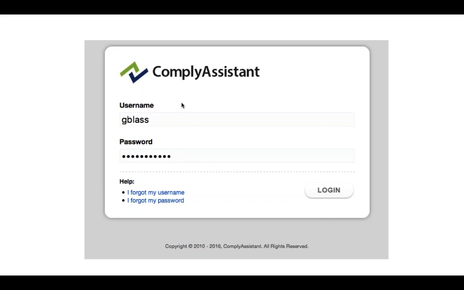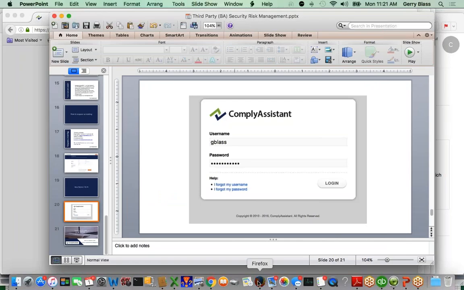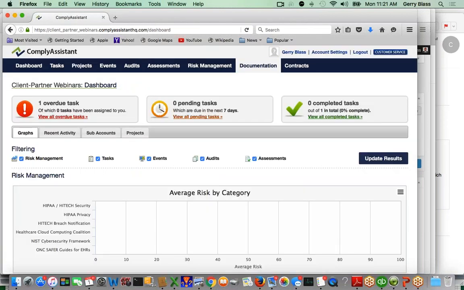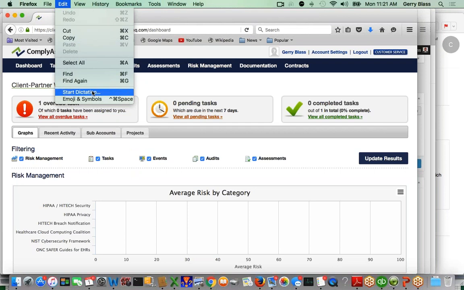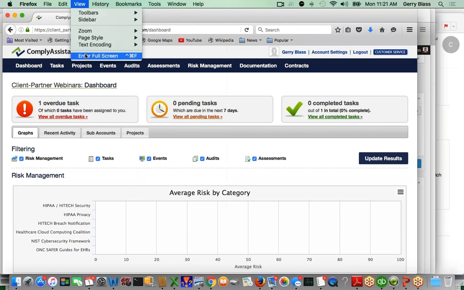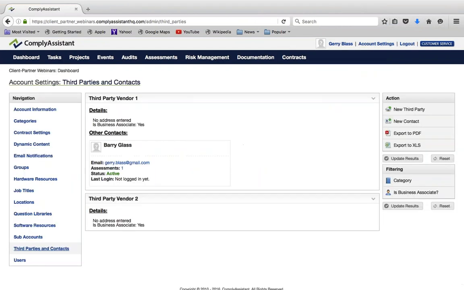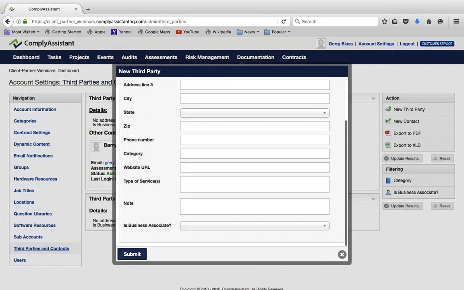So let's go to the software. I'm going to log in, and the first thing I'm going to show you, first of all, is full screen mode, and I'm going to show you in account settings that you have third parties and contacts. You're able to set up any number of third parties and BAs, and we can upload from an Excel or CSV file. If you have high volume, we'll take that burden away. But you can see here that the fields that are available are right here.